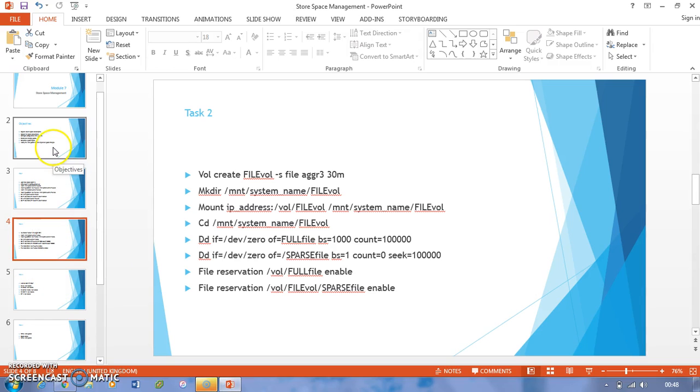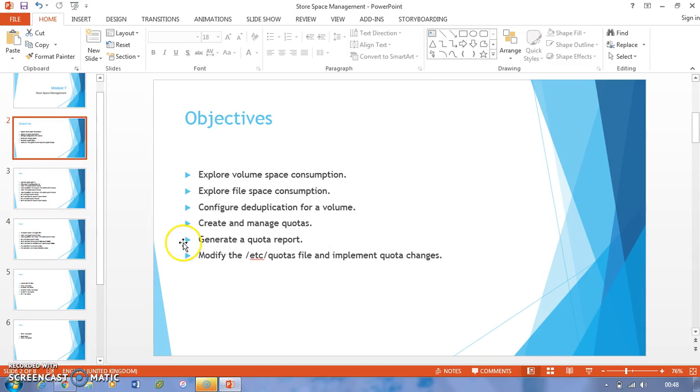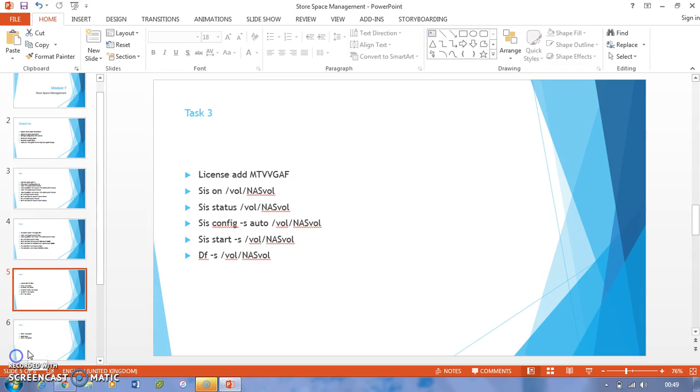Now we are moving to task 3, which is configure deduplication for a volume. Basically, in this task, we have to license the deduplication service on your storage system. You add your license, and you can see your license. Then turn on the deduplication service on the NAS volume. You can turn it on by using this command, which you type in PuTTY, and check the status of the deduplication service on the NAS volume.